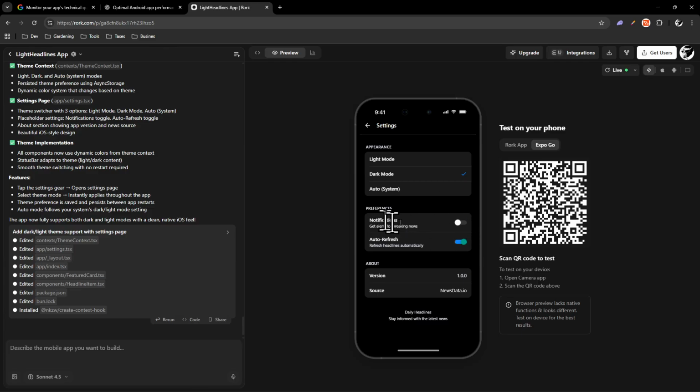So it's just a placeholder. It doesn't do anything. Auto refreshes headlines automatically. See, when you just put in placeholder settings, it will use its intelligence to determine what settings it should have. And then, of course, the about, which is a version, and the source, newsdata.io. I use the placeholder data from an API from newsdata.io.